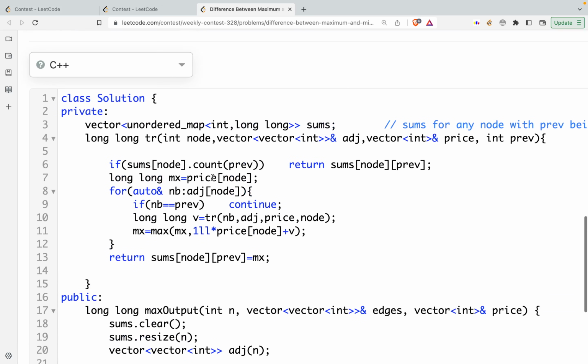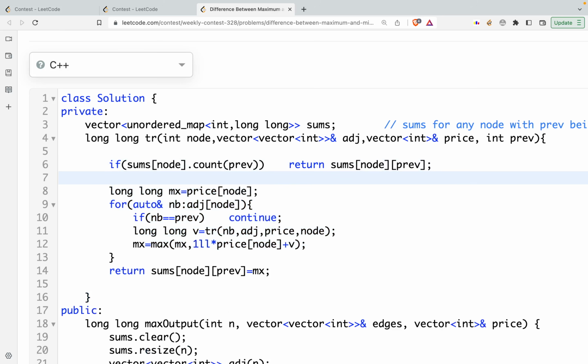What the traversal function is doing: firstly it checks whether I already have the node and previous in my DP array. This is the DP array I've called sum. You can call it DP or whatever you want. If it's already present over there, then no need to do all of these computations and increase the time limit or the number of computations. So I can directly return it. Else, I'll set my maximum value as of now to the price of that particular node.